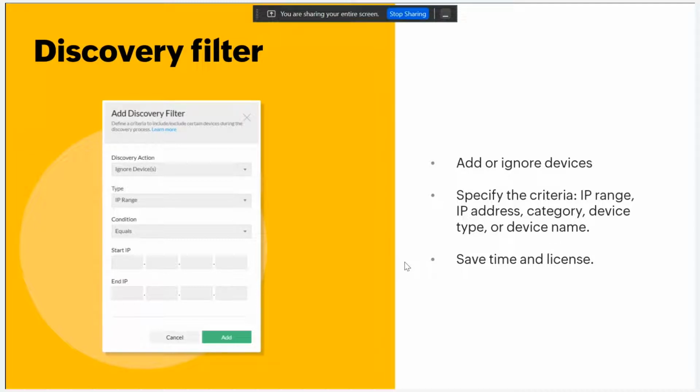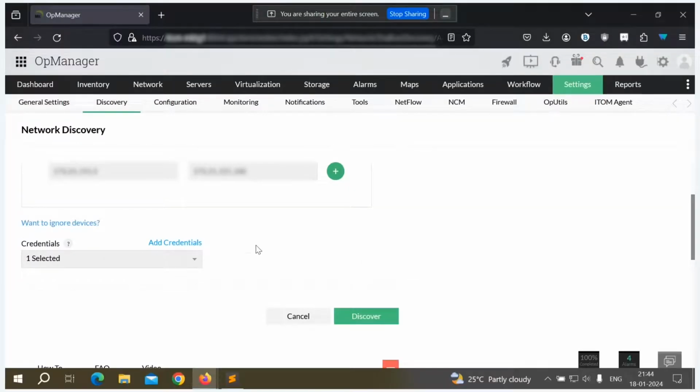So let's use the example again. Say Adam wants to discover all the servers in the organization. So he has the entire IP range of the devices. But if he was to rely on conventional means, he would have to perform different runs of discovery. And the whole thing would be very tedious. With discovery filters, Adam can easily create a filter for servers and apply it to the discovery process. Therefore, from the entire IP range, only the servers will get discovered. Let's get back to the UI and see this.